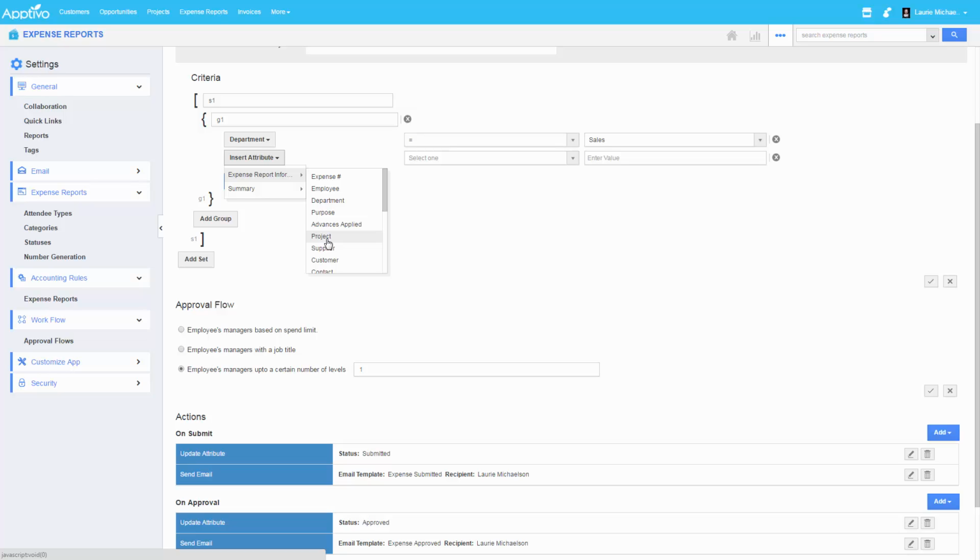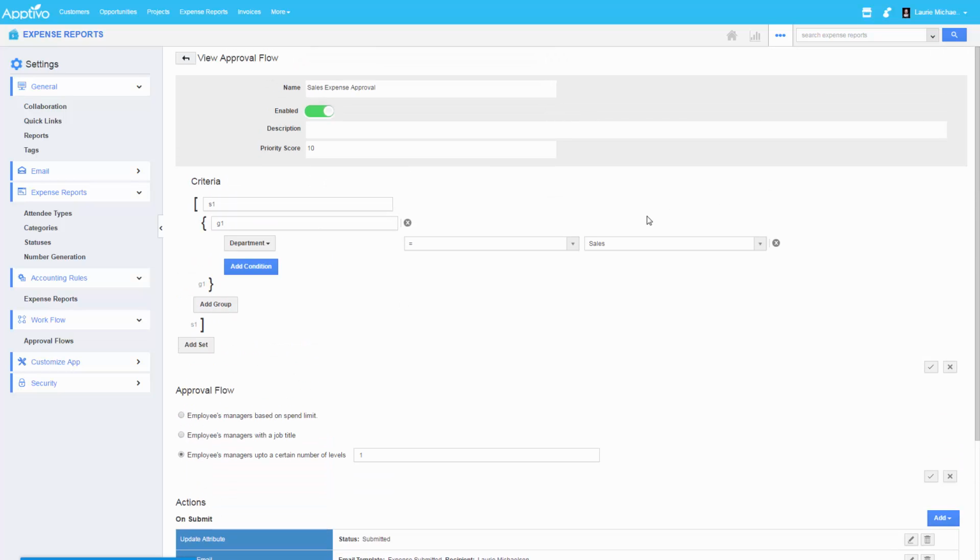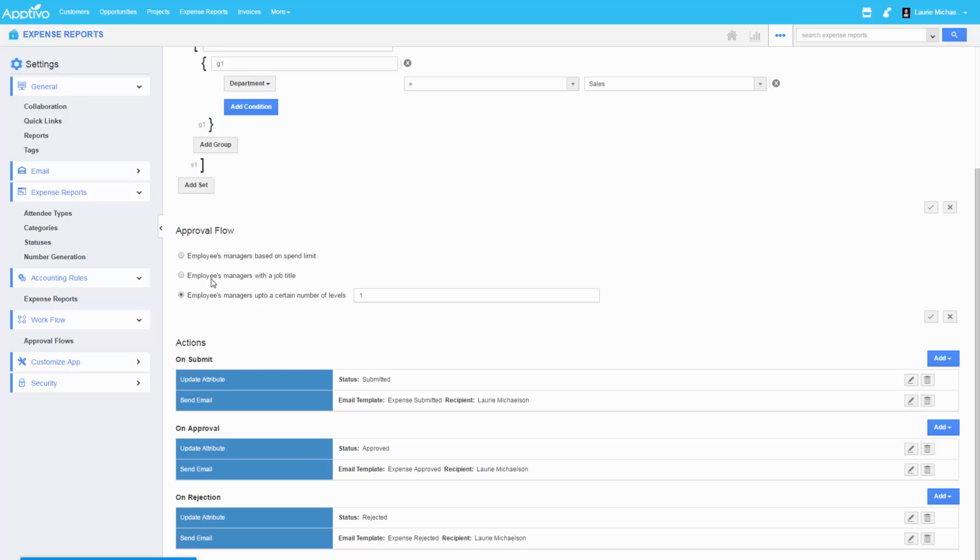So one of the first things you're going to do is hop in and pick out the fields you want, and then you'll build the workflow around those fields. But as you can see here, I've already got some basic information in there. I've set it up where if the department is set to sales, then there are two more areas. There are a couple of different types of approval flows that you have.